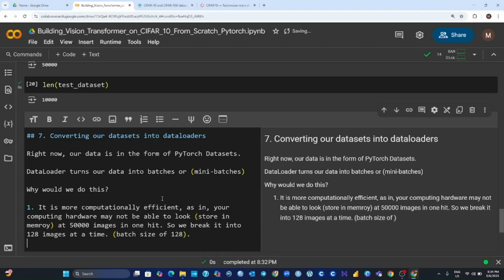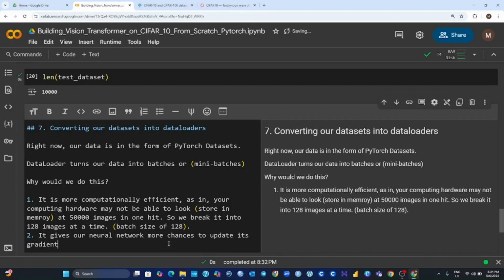So this is the first reason, because your computing hardware may not be able to look at, store, or process all 50,000 images in one hit. So we need to break down or divide this dataset into groups or subgroups, each group containing 128 images. The second reason is that it gives our neural network more chances to update its gradients per epoch.